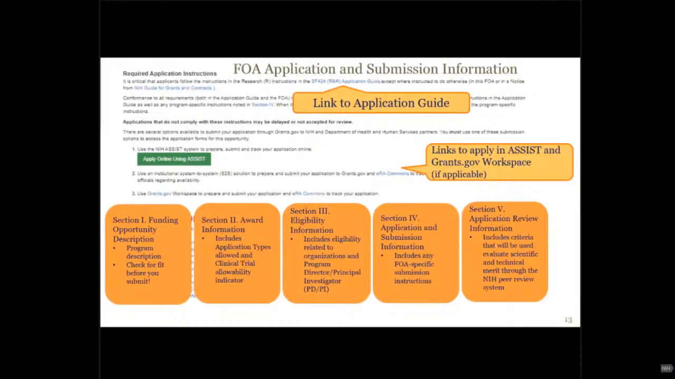the funding opportunity announcement. Section 4, application and submission information, includes any FOA-specific submission instructions, particularly as it relates to the individual forms themselves. For example, you'll often see extra information here as it relates to the requirements for the research strategy. Section 5, application review information, includes criteria that will be used to evaluate your application for scientific and technical merit through the NIH peer review system.